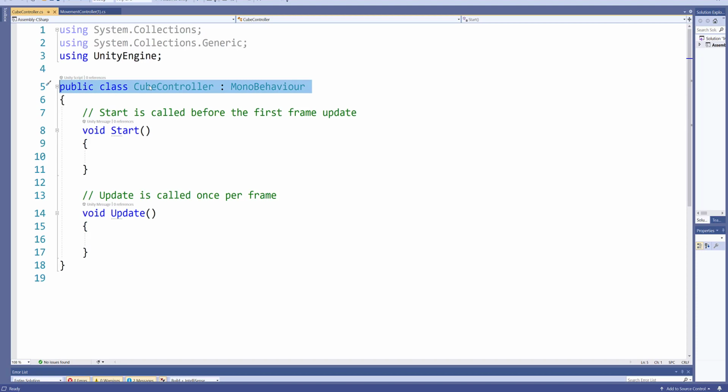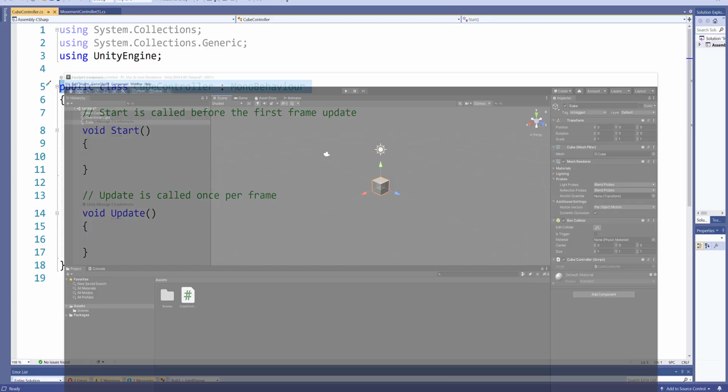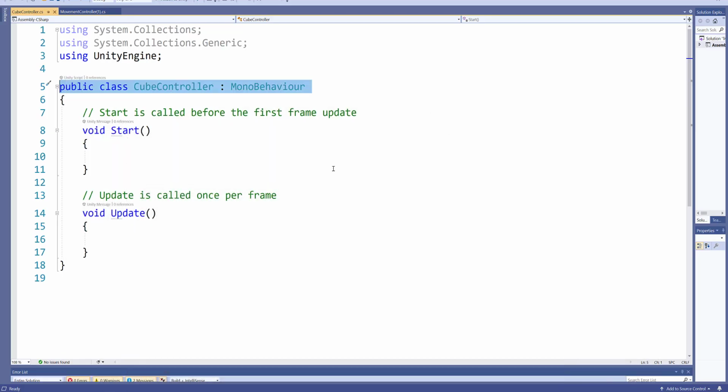Now have a look at this line. Classes are like containers for variables and functions pertaining to a game object to which the script is attached. So classes manage the game object's behavior, functions, and properties. This Cube Controller script is going to manage this cube's behavior, since we attached this script to the cube, right? We attached the Cube Controller script to our cube.